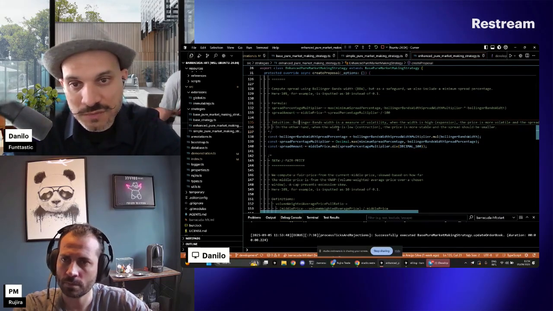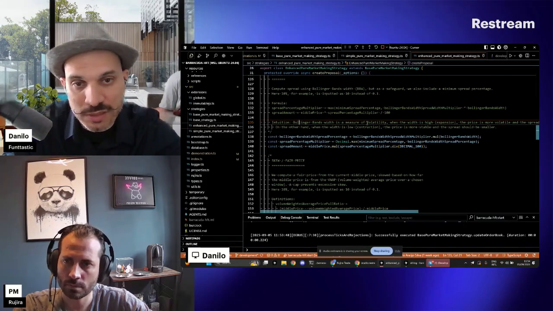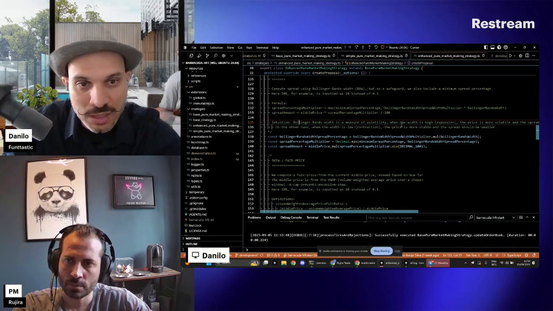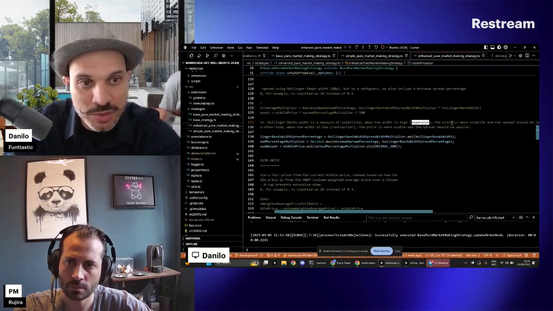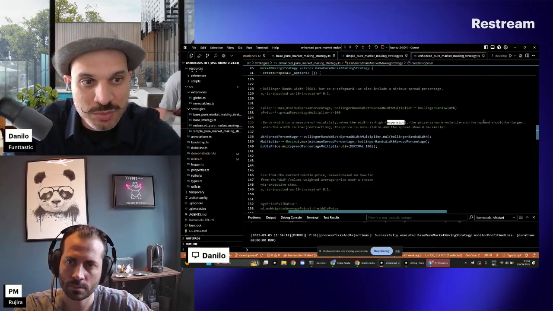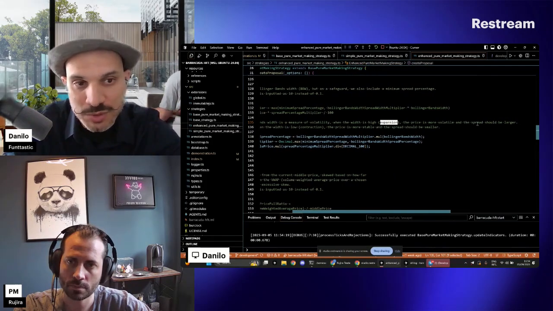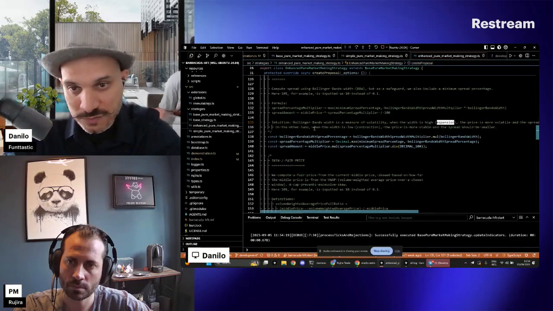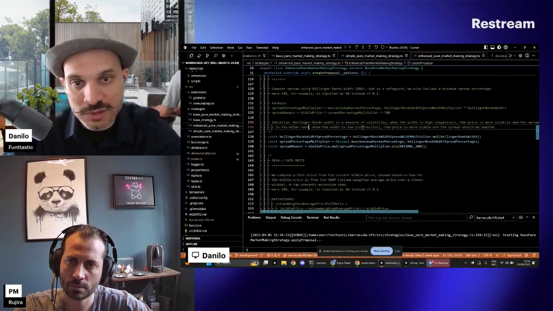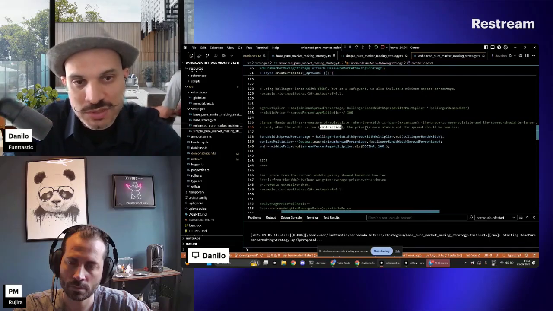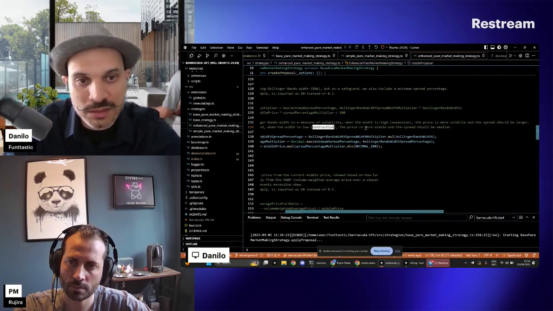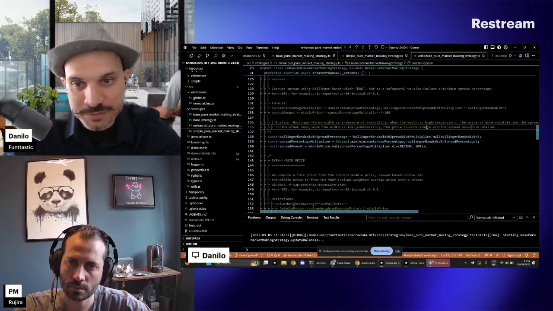The intuition is that the Bollinger Bands width is a measure of volatility. When the width is high, we are having expansion in the market. The price is more volatile, so the spread should be larger because we want to take less risk. On the other hand, if the width is low, we are having contraction in the market, so the price is more stable, and then we could have a smaller spread.